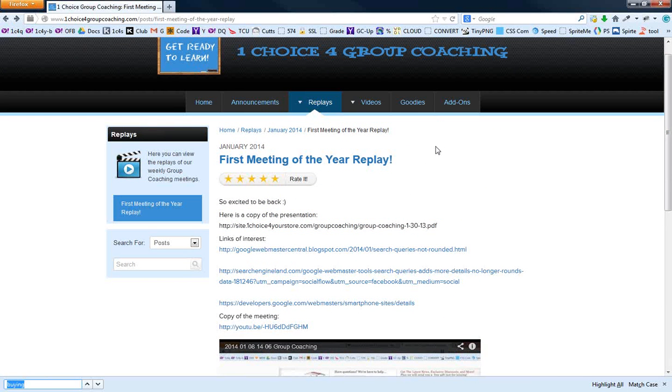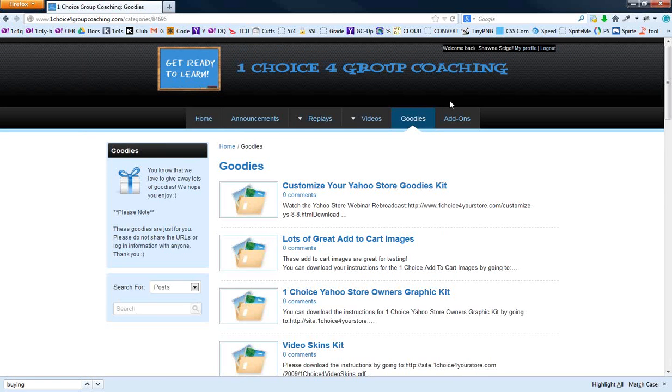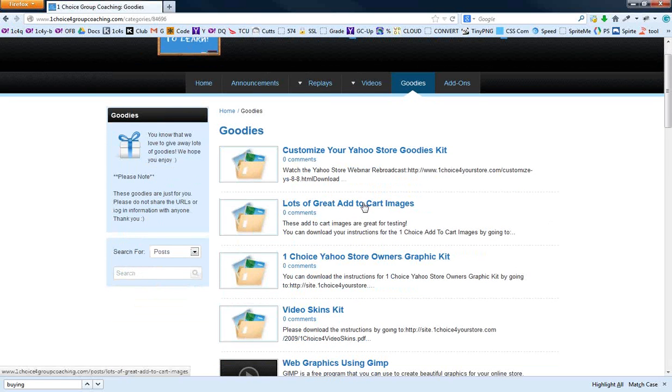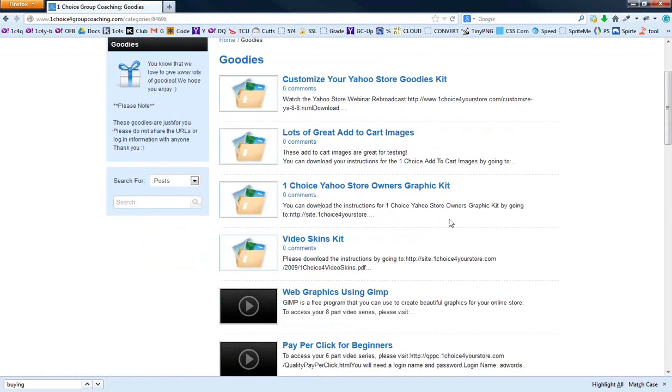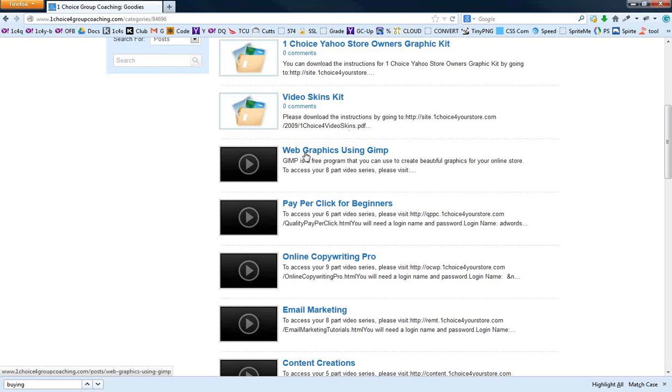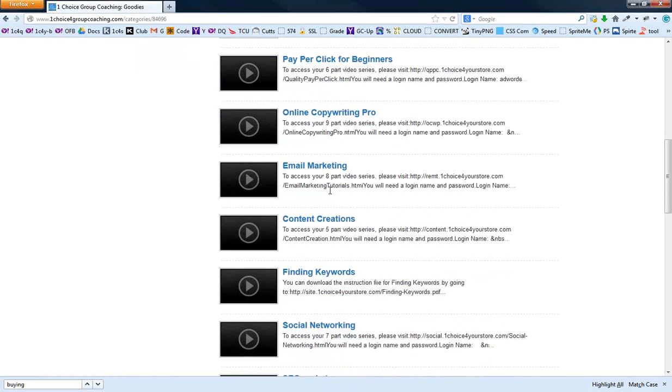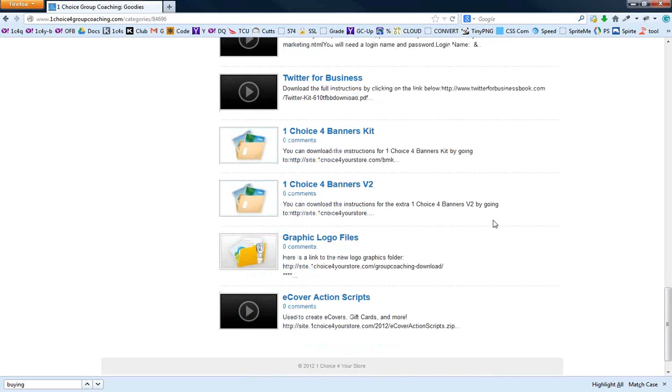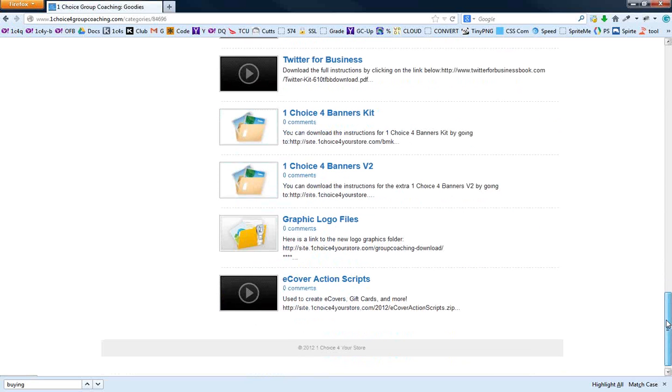The other side of it that I absolutely love, and this will be in the back end of the Y Store class, is what I call my goodies area. So my goodies area is for you guys to have even more education and more fun. This is where you get 200 add to cart images. This is where you get customizing your store goodies kit. This is where you can get classes on using web graphics like GIMP or pay-per-click for beginners, or email marketing, finding keywords. All of this is in here for you, along with a bunch of other really cool stuff.